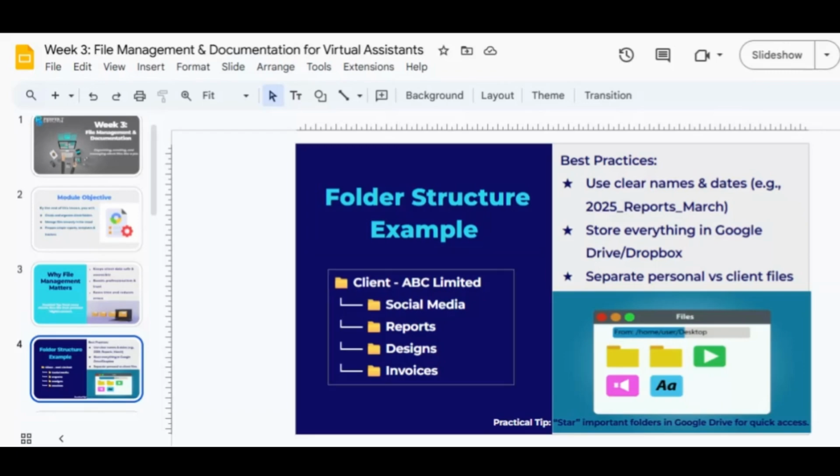You can see the way it is structured here. Under client ABC Limited, there is the reports folder, the social media folder, the designs folder, and then the invoice folder. Now, best practice for this: use clear names and dates, e.g. 2025 report March. Like I was saying the other time, you can see from 2021 to 2023. So all the invoices that came into the company or the firm, or that your client received from 2021 to 2023, are in a particular section in the cabinet, sorry. So you also make it available in a particular folder.